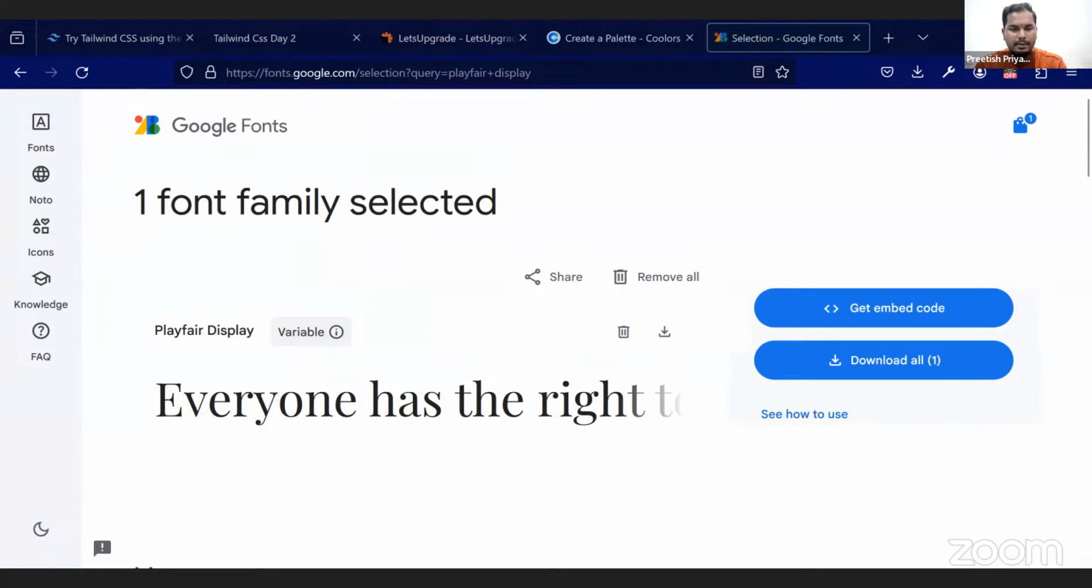So I have copied this font file. Now what I'm gonna do is paste that in my folder. I have already done that, so let me show you how to do this.